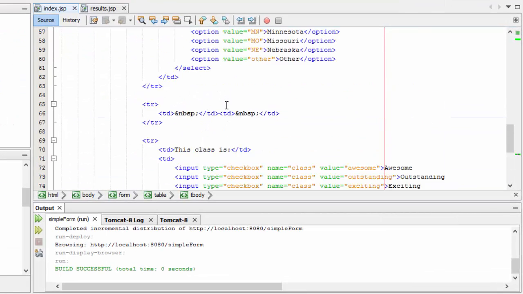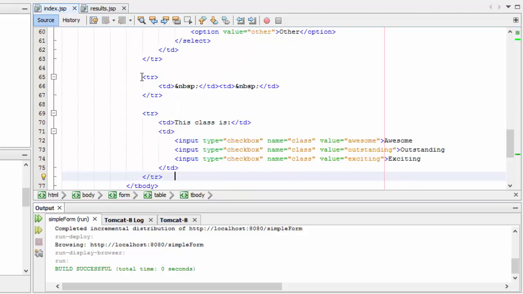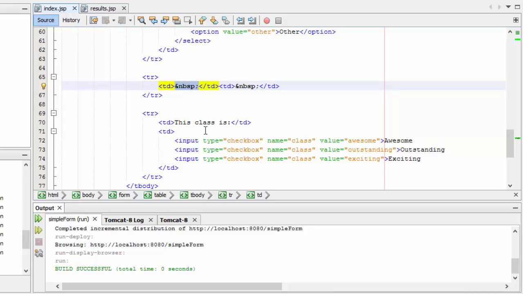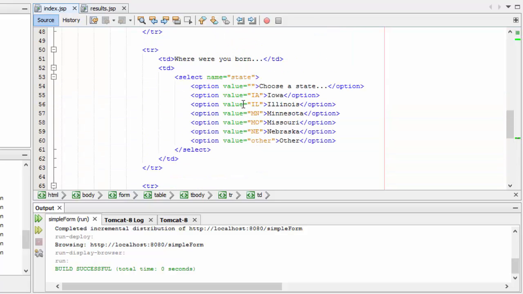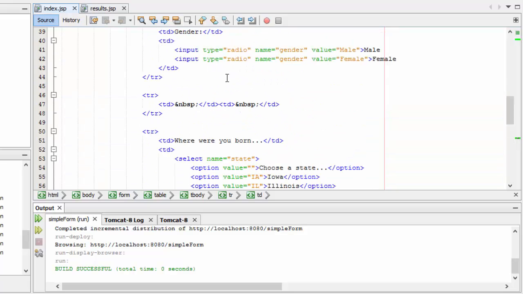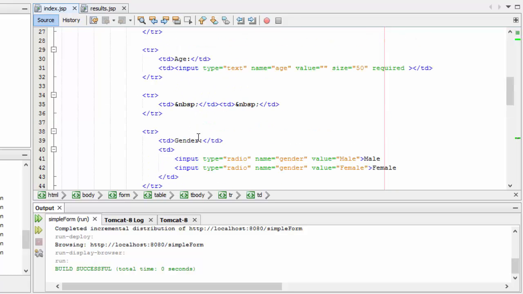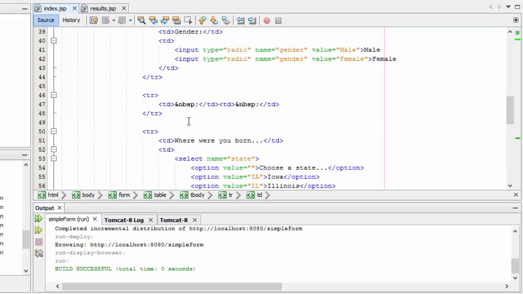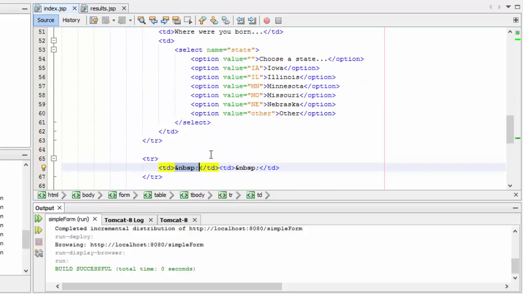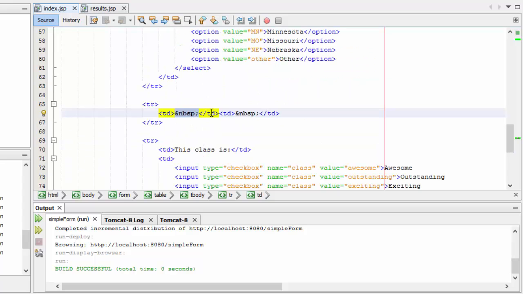So how I did this was I just inserted a blank table row. This is a non-breaking space, or it's like pressing the space bar. So I've created a table row, and in the table datas for each column, I've just put a blank space. And I did that everywhere I wanted a space. So after age, but before gender, gender before state, and state before this class checkbox.